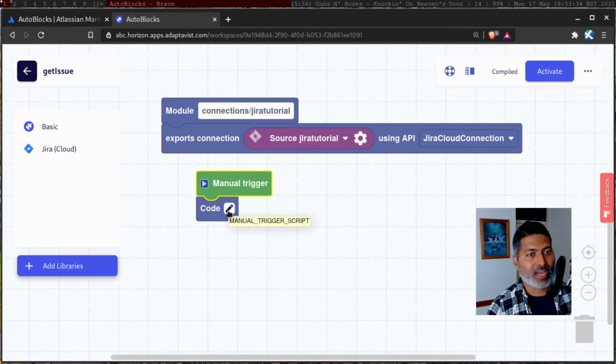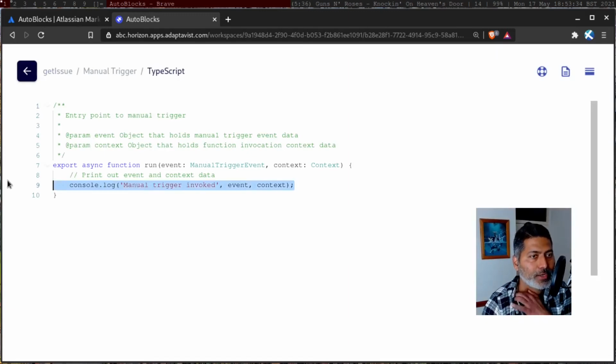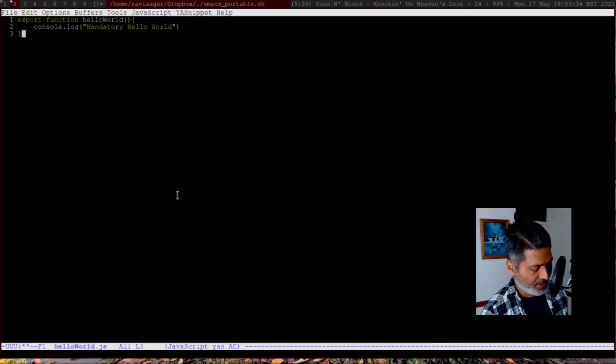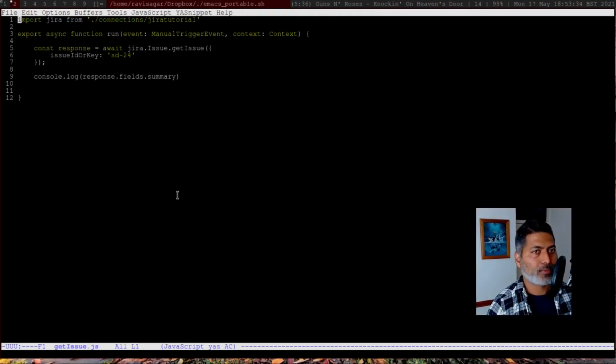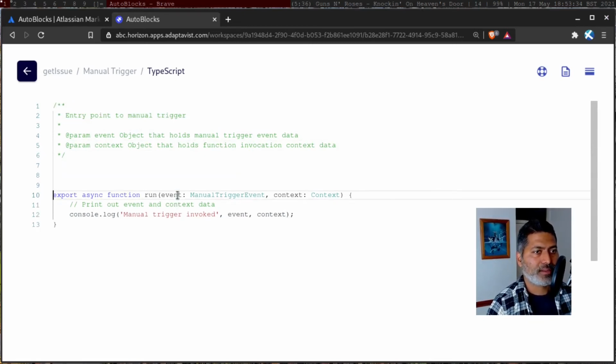For my manual trigger, I will write code where I pull in something from a Jira instance. Right now we are using this manual trigger event because we want to click on the button. I do have code for it already that I could copy, but I don't want to type the whole thing from scratch. We don't have too much here, so I'll probably write it myself. I don't think it will take a lot of time.